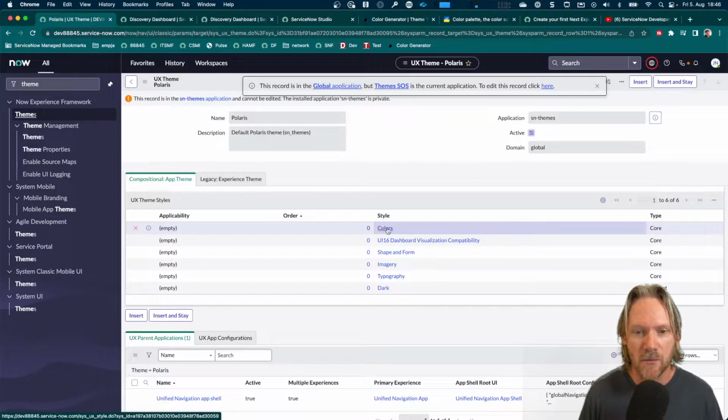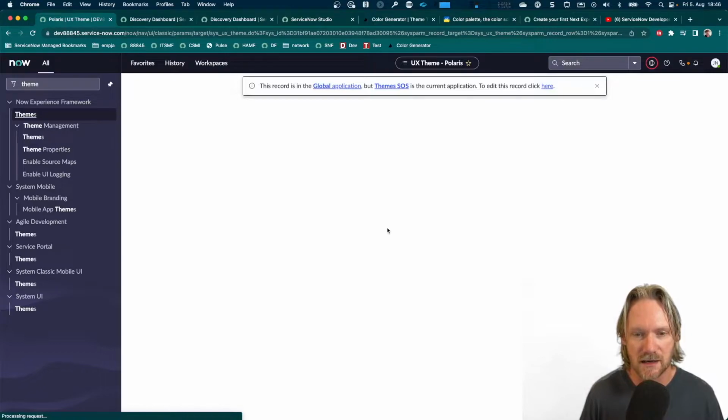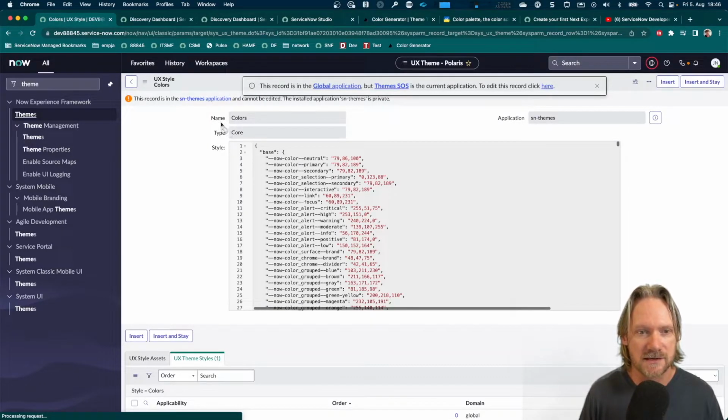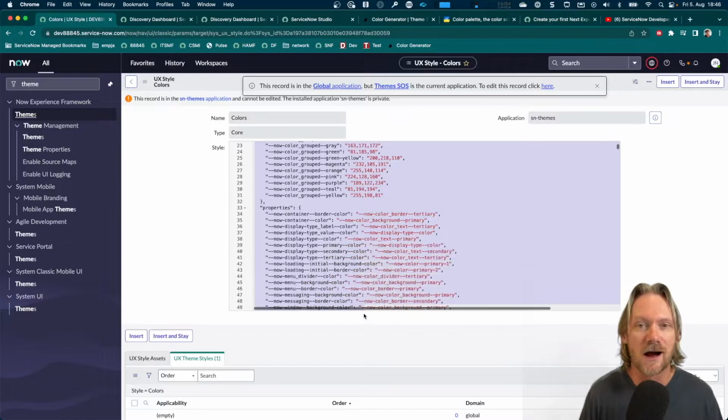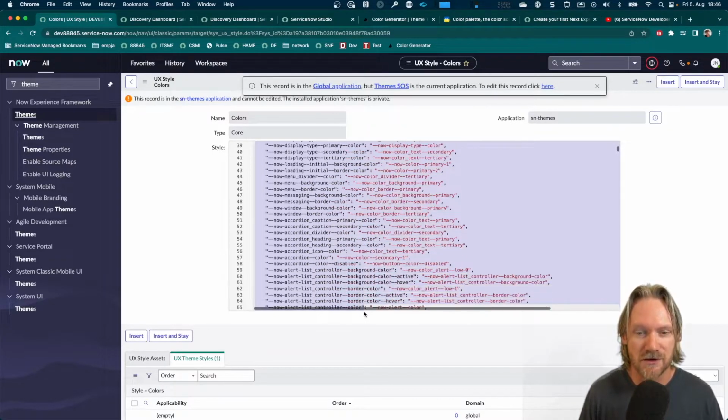If you actually open up this colors here, you can see this style record. It's actually pretty long. It's a JSON file here that contains all kinds of different colors for all kinds of different objects to be used right throughout your instance. So you may be thinking, well, do I have to change every single line here? I mean, there are thousands and thousands of lines. No, you don't have to do that. There is an easy way, and I'm going to show you how to do this right now.